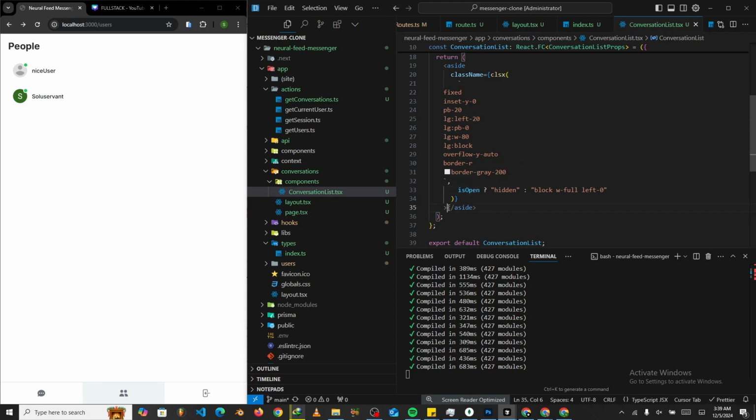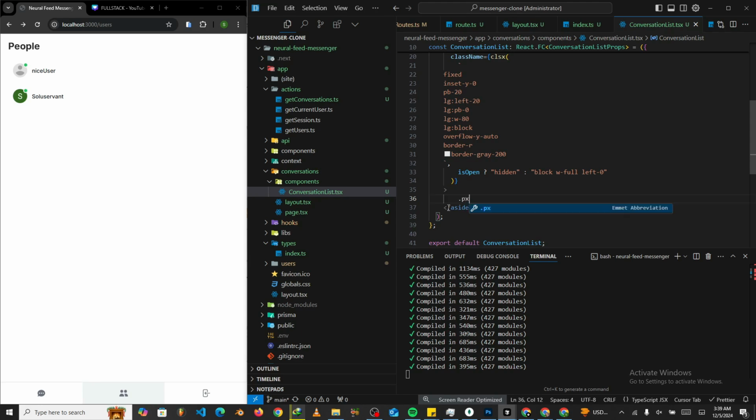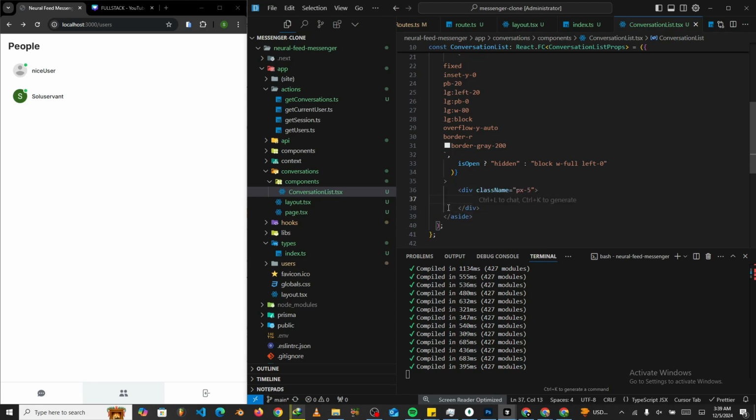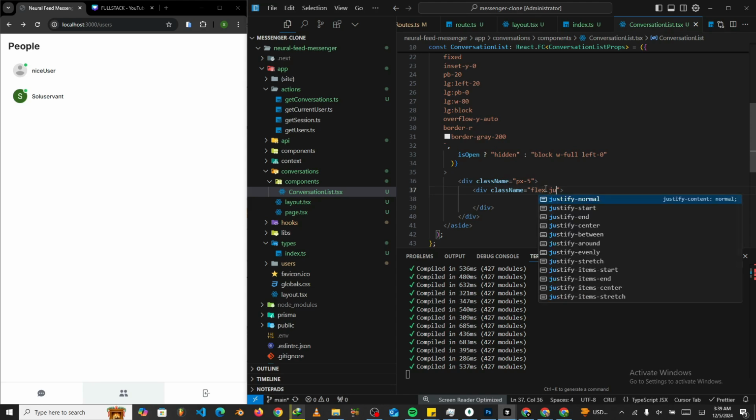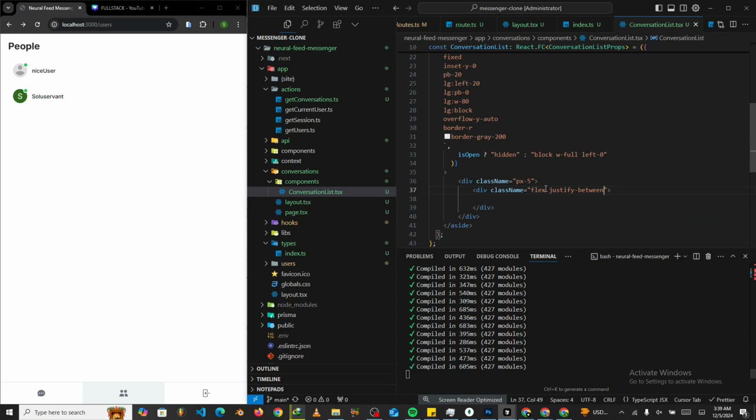All right, so right after working on this, we quickly want to come inside this aside here and add one div, and this div is going to have the px of 5, so px-5. Then we are going to have another div whose first class name is going to be flex. After the flex, we pass in justify-between, then mb-4, and then pt-4. Nice one.